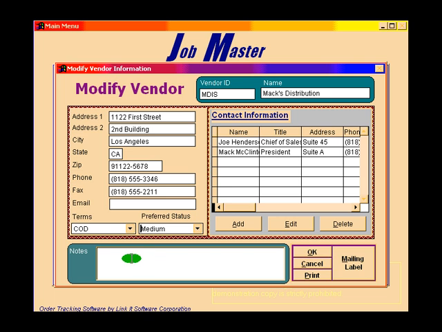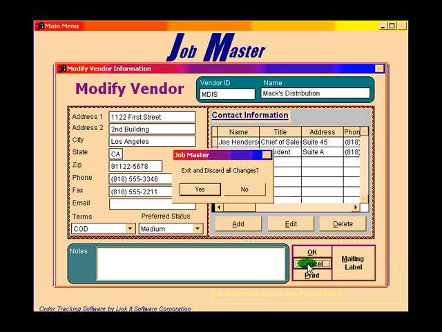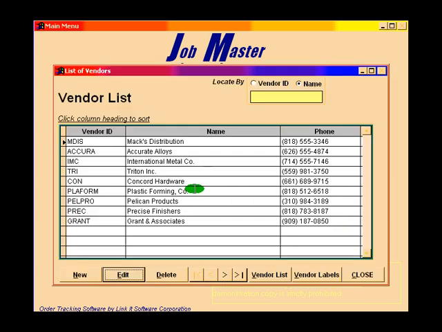There's also an area for notes that can explain peculiarities or other information unique to this particular vendor. In addition, a mailing label for this vendor can be printed right from this individual vendor's area. So I'm going to go ahead and click on Cancel now, and we'll move out of this area and back to the vendor list, and we have now completed our look at the vendor.